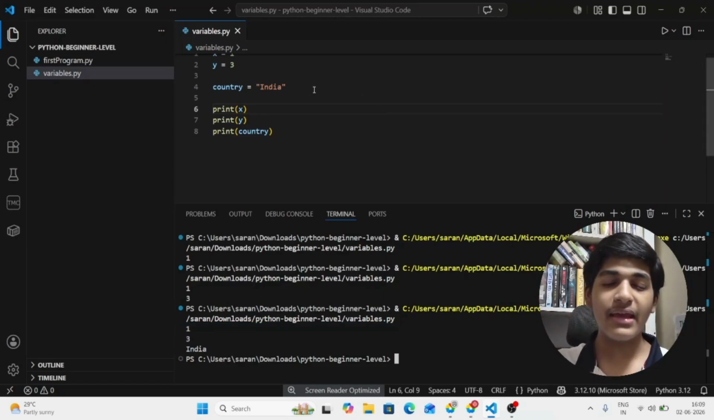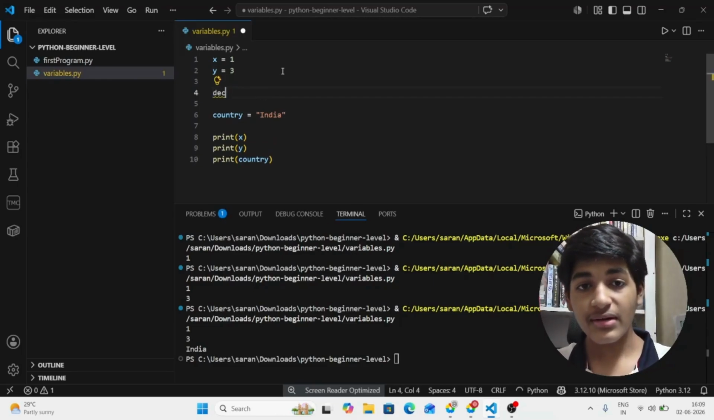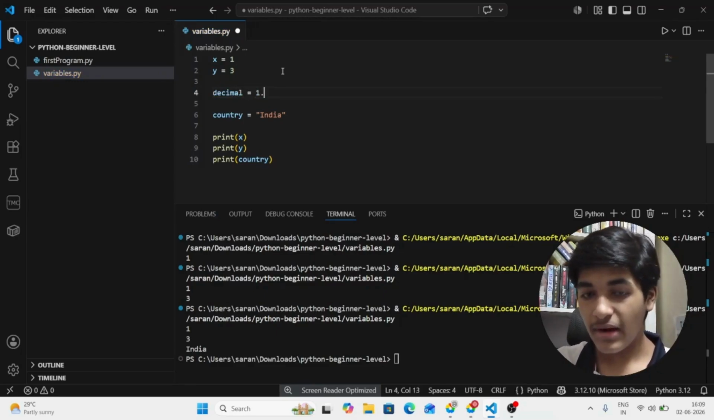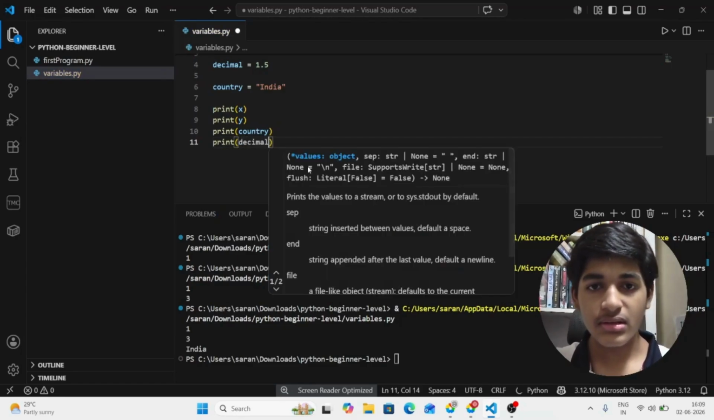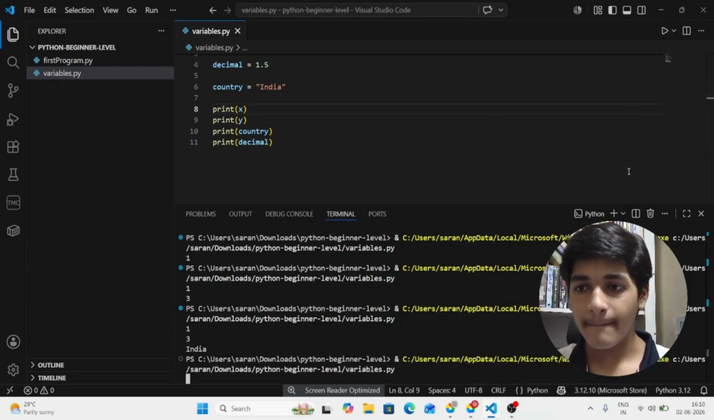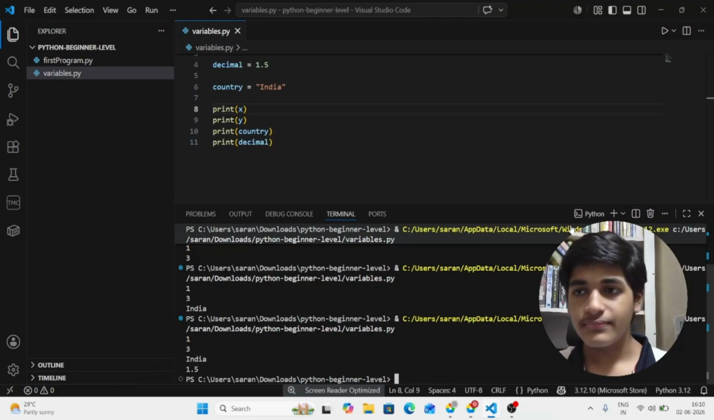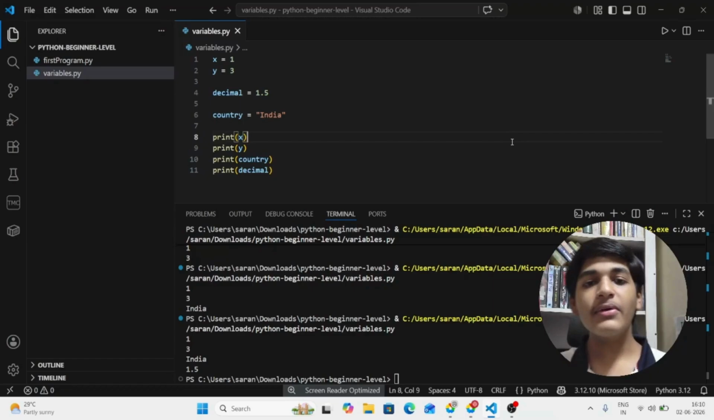Now in a similar way, I can create a variable which stores decimal values. If I create a variable called decimal and then inside I store 1.5, and then if I print decimal, it will print 1.5. As you can see, it prints 1.5. Now we have discussed variables.